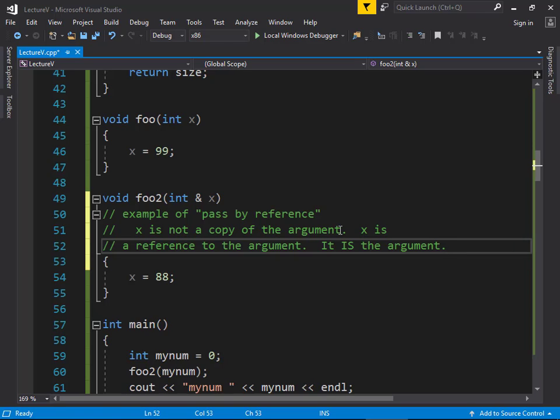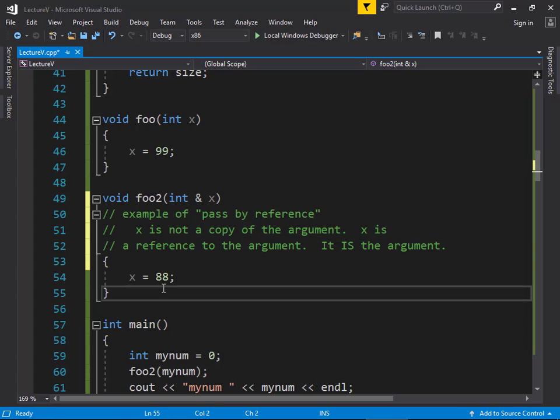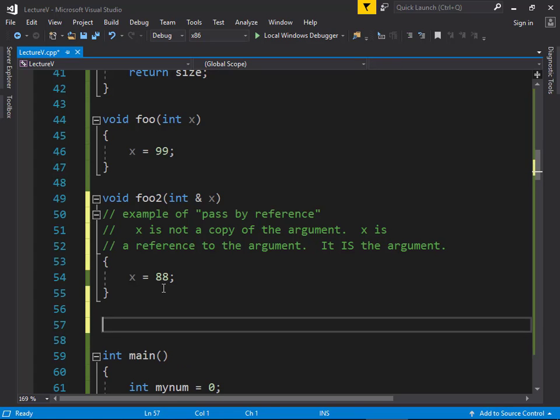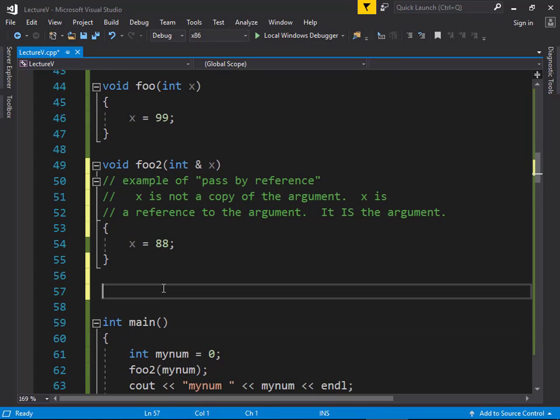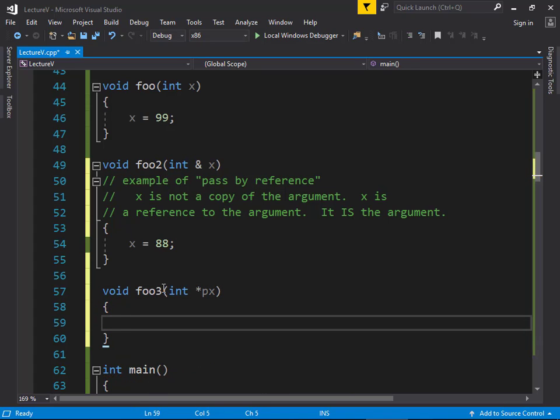There's another way of passing data in known as pointers. I'm going to show it to you really quickly, and then we're going to talk about pointers again in another lecture. The way that looks is like this. Void foo3. You do ampersand. It's not ampersand. You use an asterisk. And I'm going to call it px there. Just accept it on faith. And then I'm going to say px equals 77.